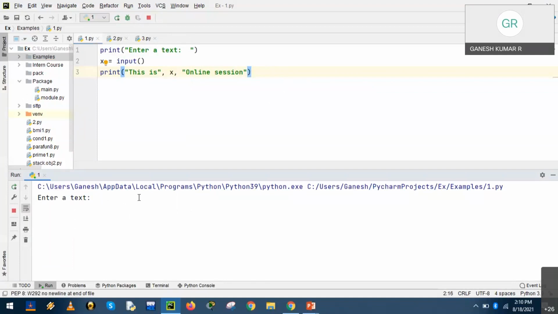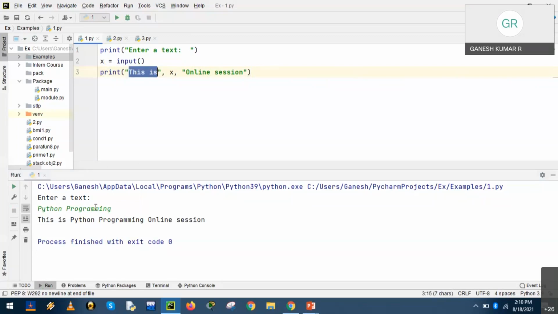Now enter the text: Python programming. So the input which is entered has been taken, and it is displayed with the help of the output statement. This is the string, followed by x, which has already taken the input string: Python programming online session.